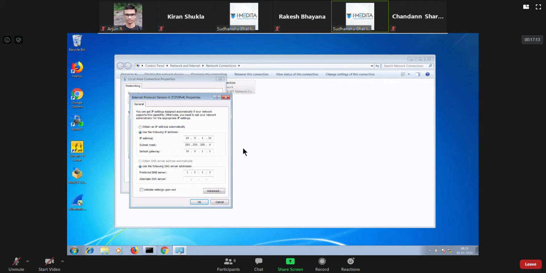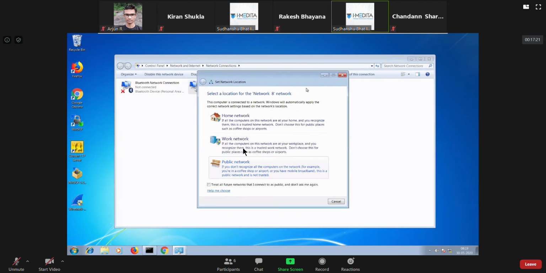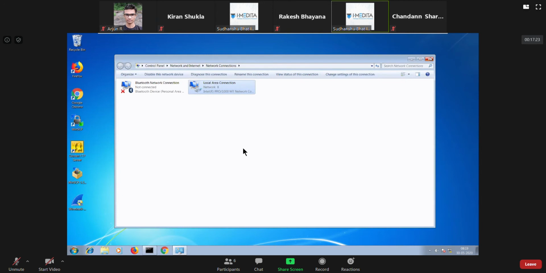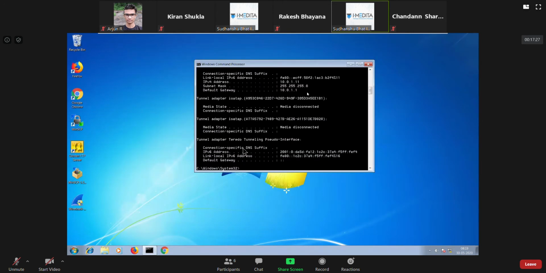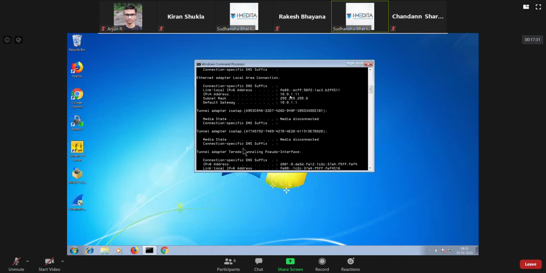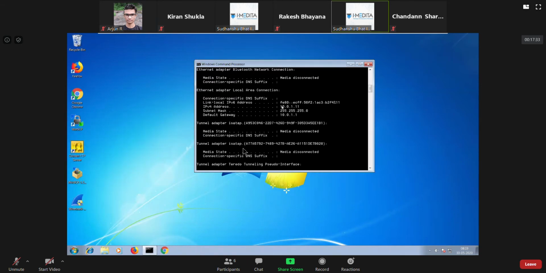DNS we are not going to use right away, but later when we use, so I'm giving for that. Okay, so if you check, I have on my Windows machine IP address of 10.0.1.11. Okay, default gateway is 10.0.1.1.